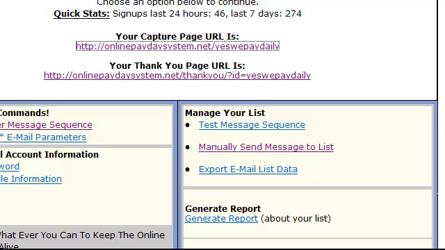Okay, so anyways, that is your online payday system capture page, and that's the one you're going to use to capture leads, because the leads come into this system you're looking at now, and there's a follow-up deal, so they'll get 6 follow-up messages, and then you'll be able to email them on a regular basis.